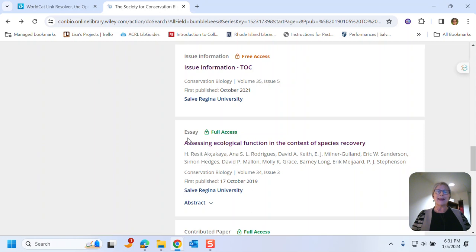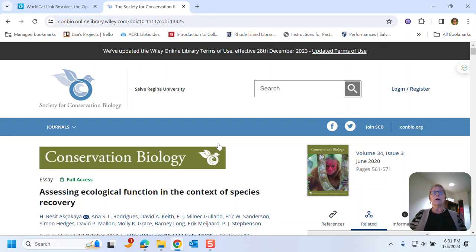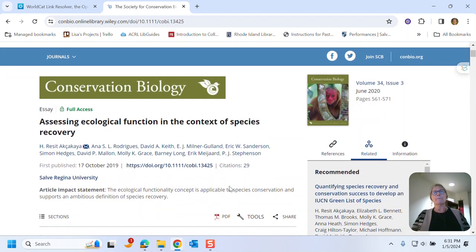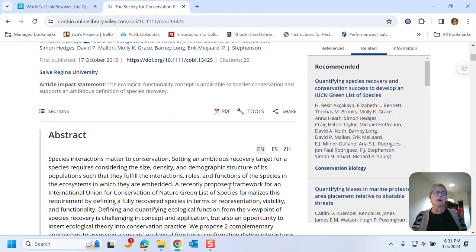This one is an essay. So this particular article, assessing ecological function in the context of species recovery. Generally speaking, essays are viewpoints expressed by the authors. The sources that they're finding are to support their argument and they're not necessarily presenting a broad range of results, exploring both sides.